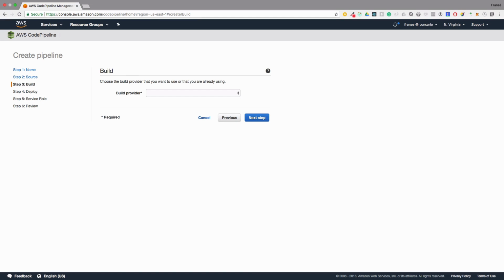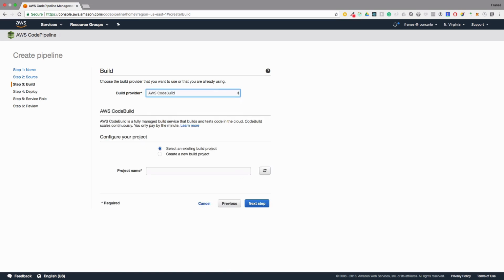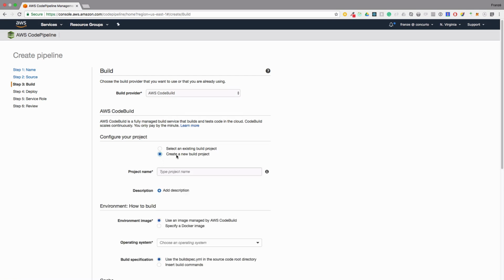Step 3 is where we select our build provider. There are a number of options available, but we're going to be using AWS CodeBuild. Once we've chosen that, we're going to select Create a New Build Project. This will expand a list of configuration options that need to be set.